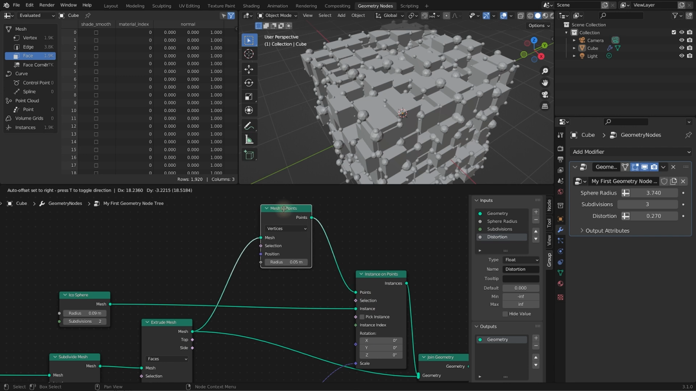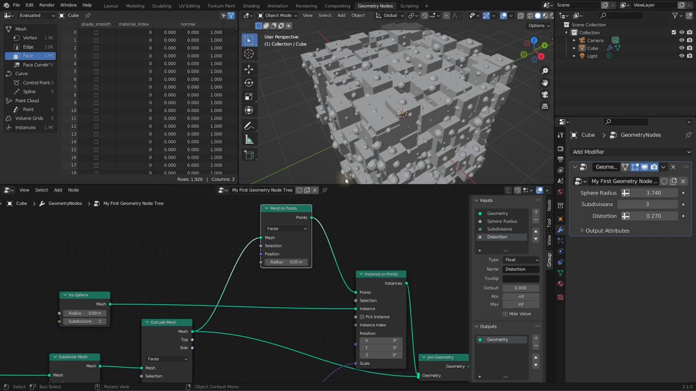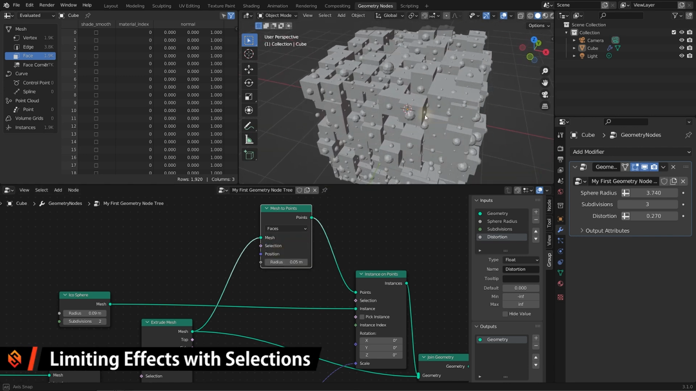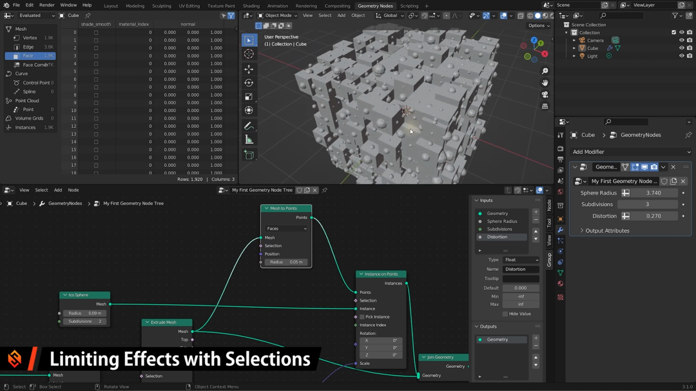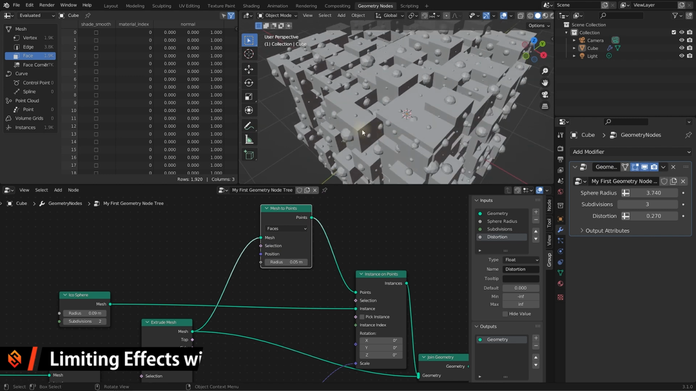But now on this mesh to points property, I don't want to create a point for every vertex. I actually want to create a point for every face. You can now see the spheres are sitting in the middle of these faces. However, I only want to do that for the faces that are pointing outwards from the extrude.